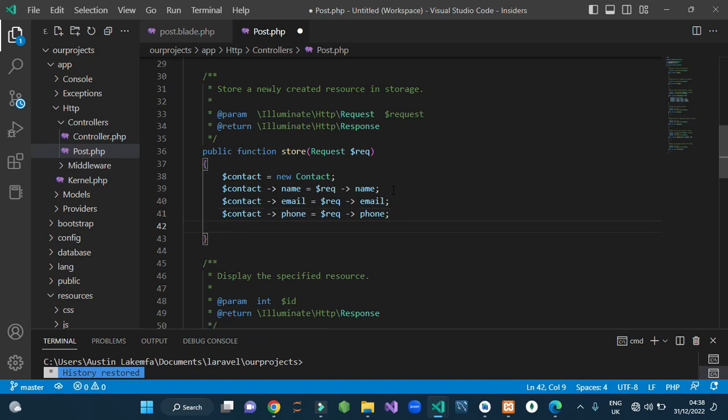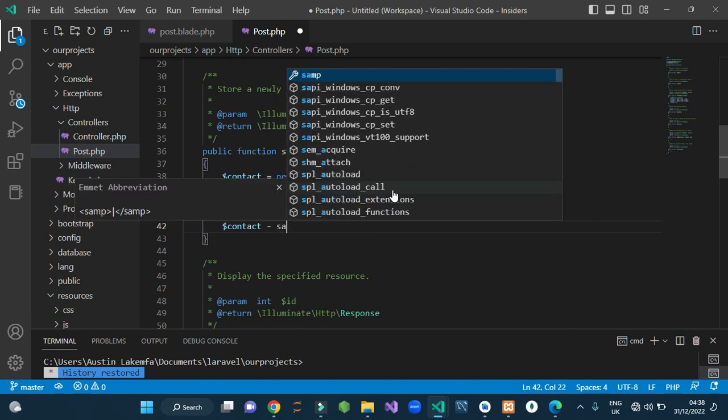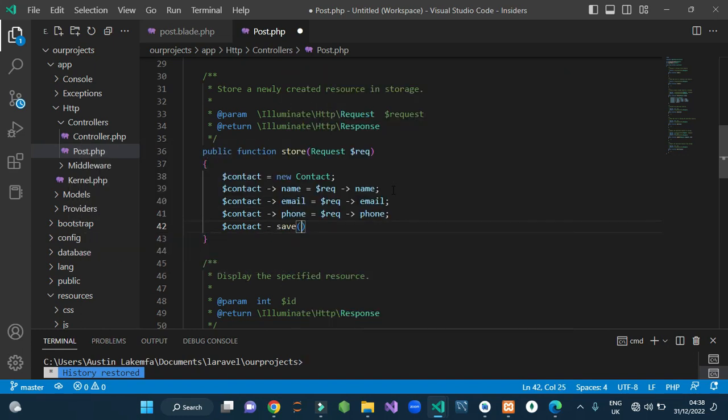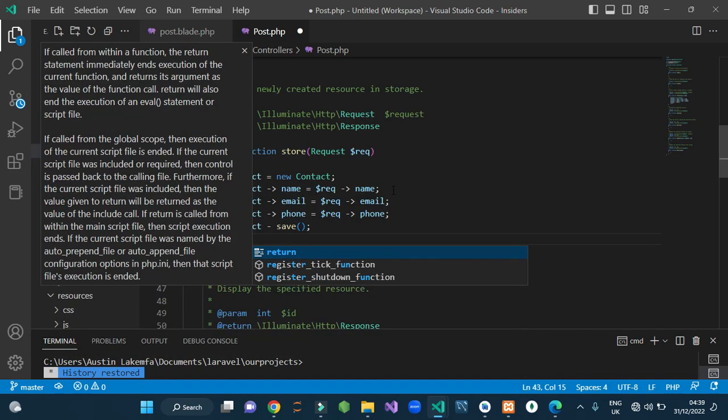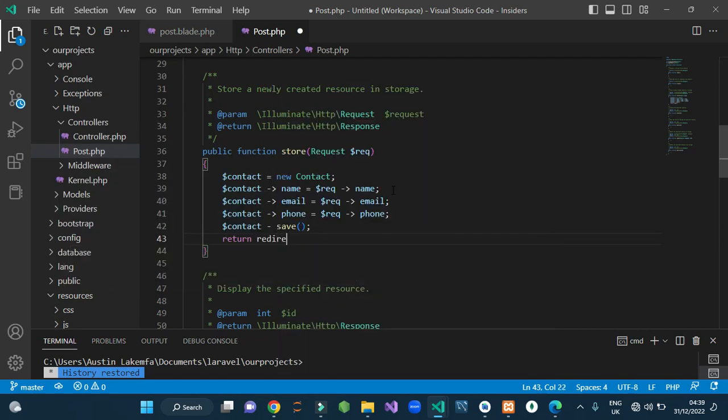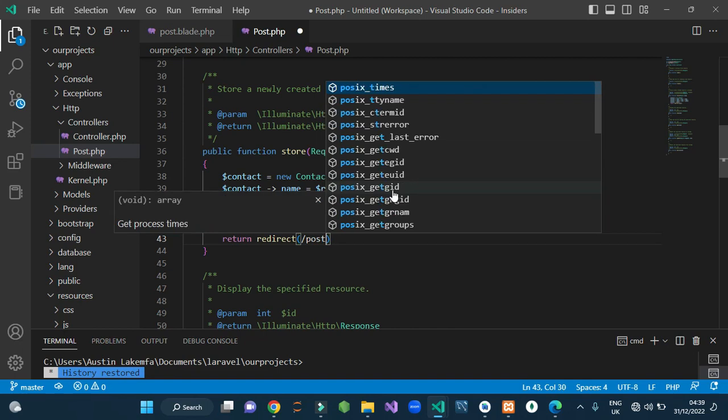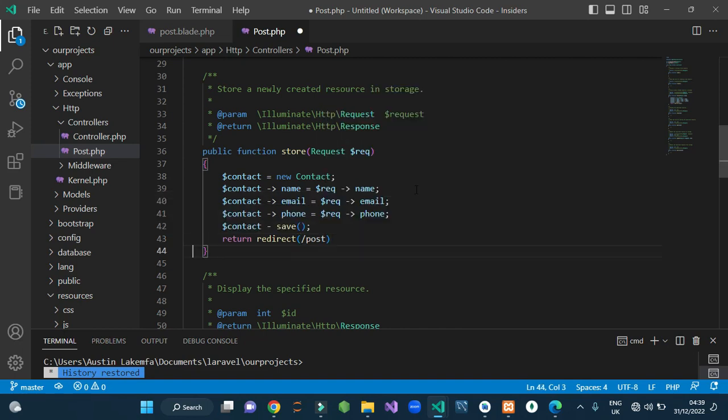Then I now say I have to save $contact, is what I want to save. I call the save function. Then I want to run a redirect: return redirect. Where do I want to redirect it to? I want to redirect it to the post page, slash post, and I say save.